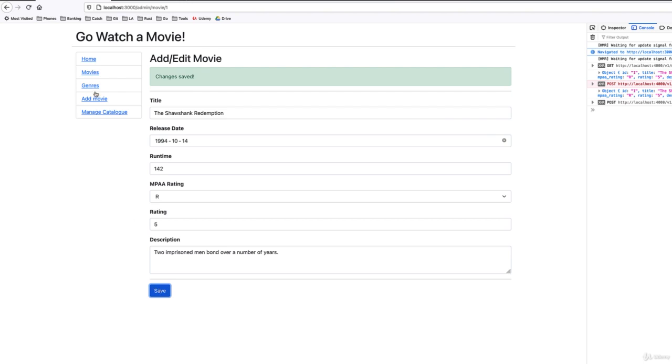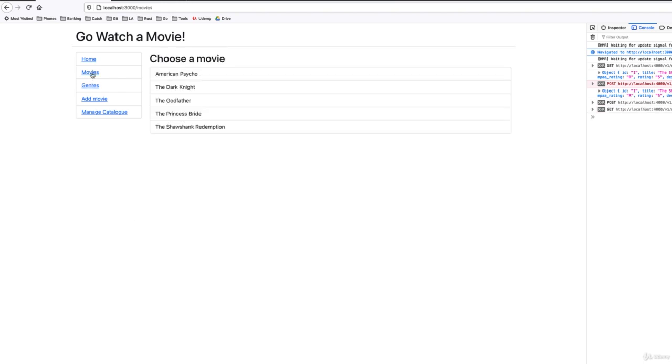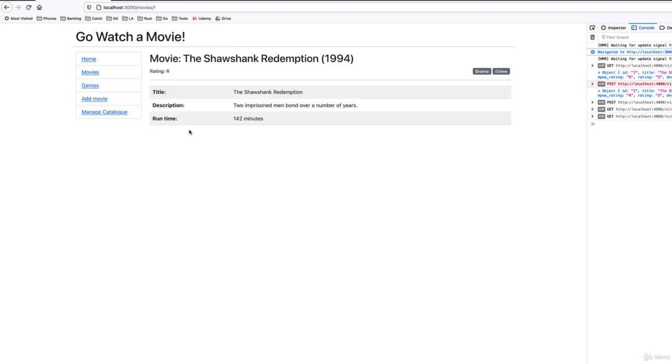Change is saved. Perfect. Now let's go look at movies. And let's bring up the Shawshank Redemption. And there is the period right there. So updating actually works the way it's supposed to. Okay, so the next step is, obviously, we can add a movie, we can update a movie, we can look at a movie, we need to be able to delete a movie. So we'll take care of that in the next lecture.